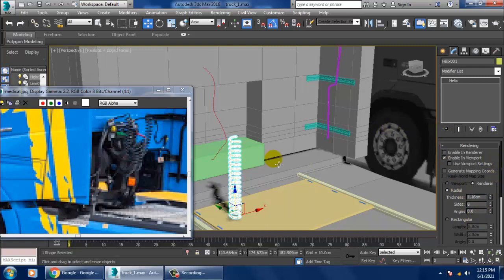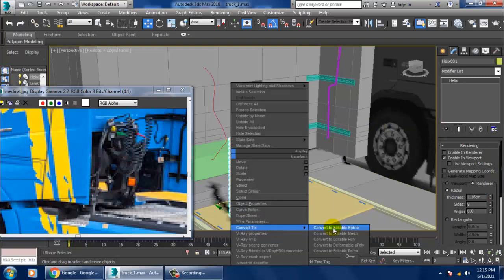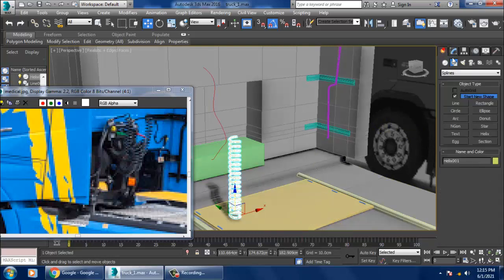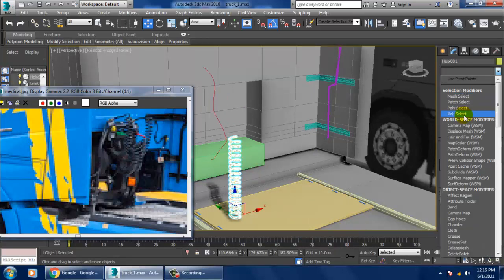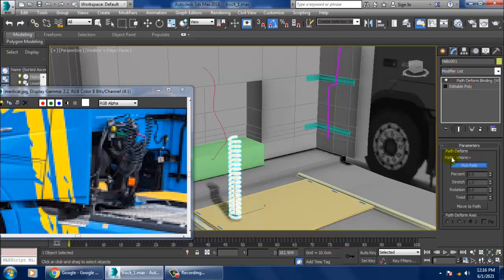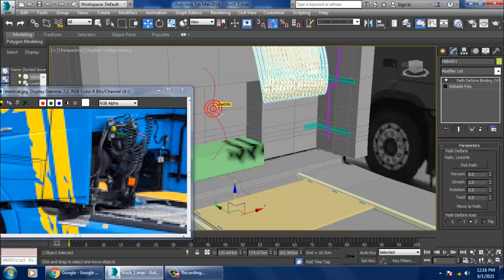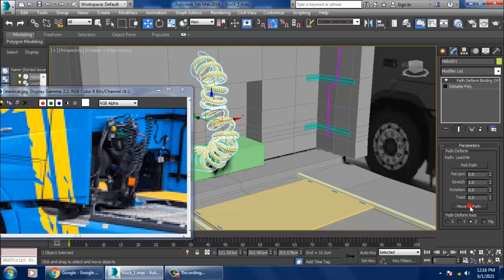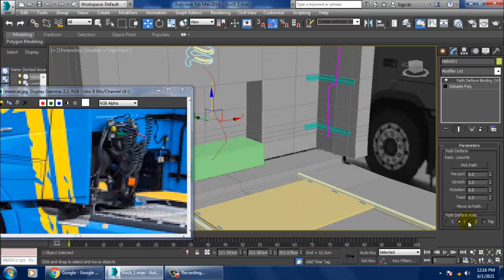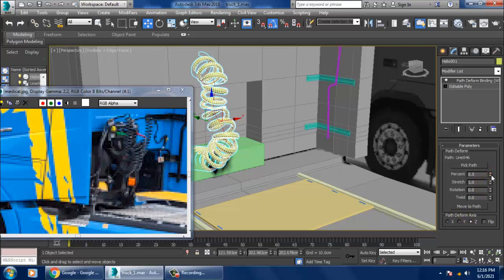Convert to editable poly. Let's give a modifier called the path deform modifier. Let's pick path over here, move to path, and then X, Y, Z, stretch, percentage, rotation.